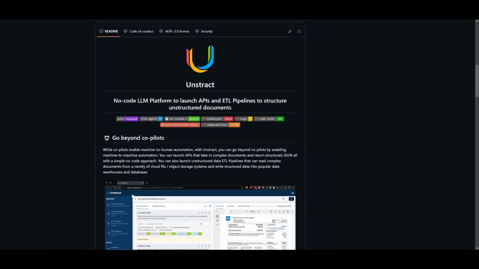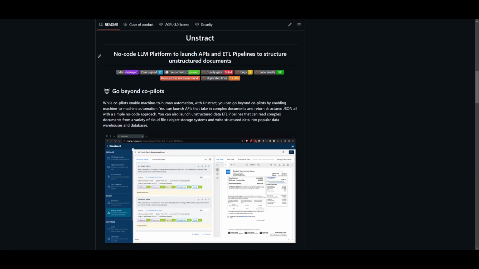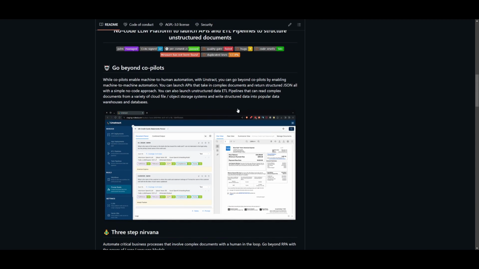And that's what you can actually do with Unstract. This is something that I definitely recommend that you try out, as it's completely free and open source. So definitely recommend that you try this out.